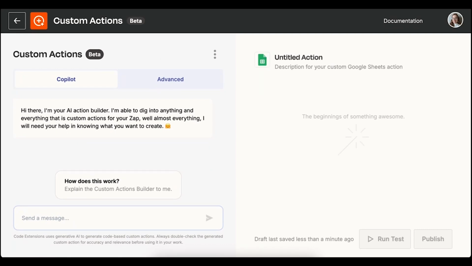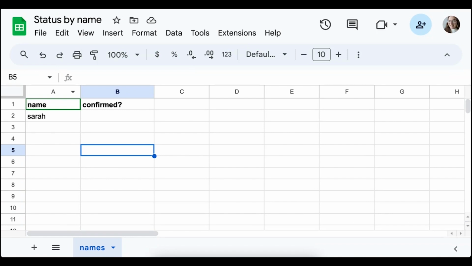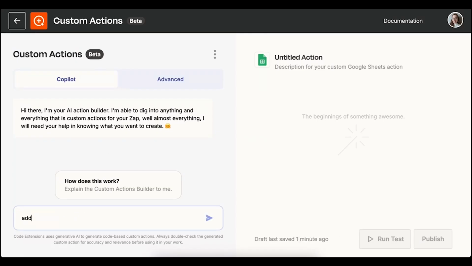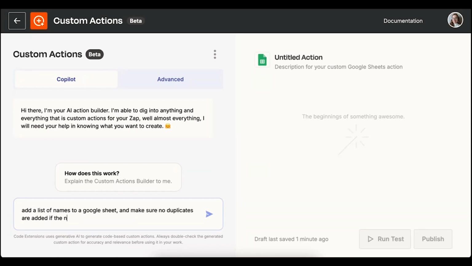So let's talk about a fun little use case. I have a toy Google Sheet here. I've got my name column and I've got my confirmed column. All I want to do is add a list of names and indicate whether they've confirmed their status for an event. So we're going to start building this custom action with the first part, which is I just want to add a list of names. So jumping back over to here, I'm going to say add a list of names to a Google Sheet, and make sure no duplicates are added if the name is already in the sheet.